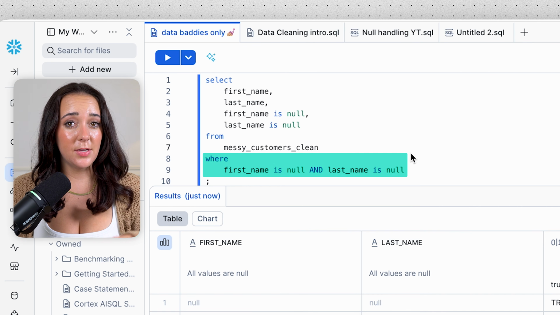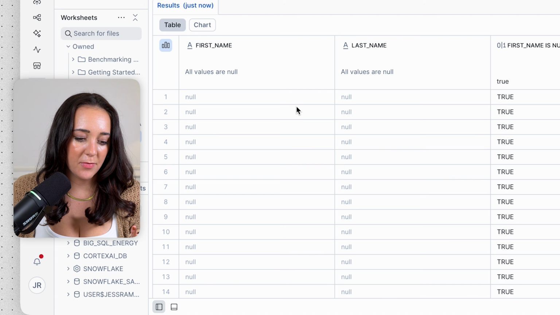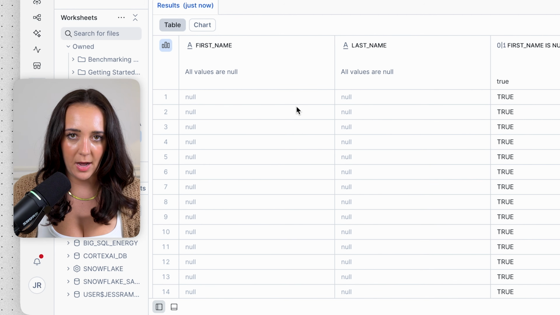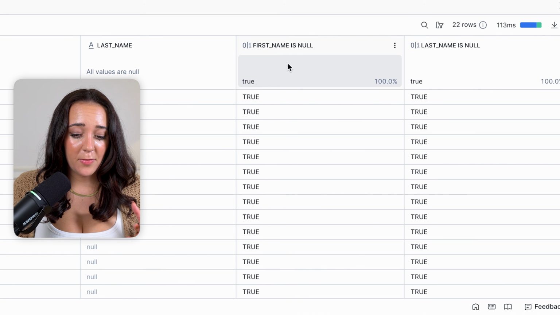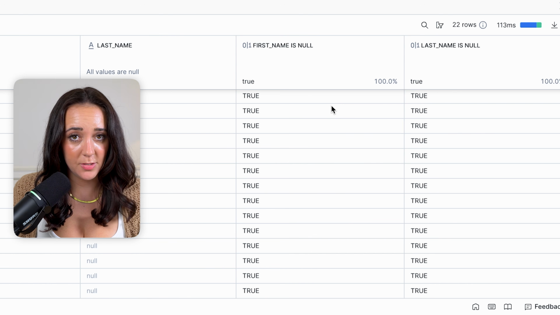We can also use a different Boolean operator here and replace the OR with AND. So now we can see that every single row for the first name and last name in the output, we have nulls all the way down for both. And because we still have our first name is null and last name is null columns, these are all true all the way down because literally everything is null here.